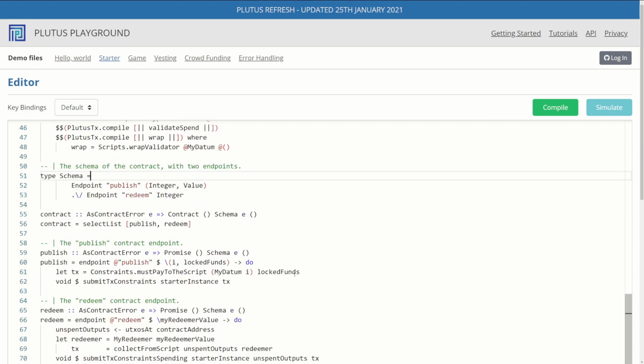The next thing we need to do is define our schema. This is for our off-chain code, specifically our sender and our receiver. For our sender, like we talked about earlier, we're going to send in two things: the time, which is the POSIX time, and the ADA that they want to lock up. Our receiver doesn't need to provide anything, so we just give it the type void.